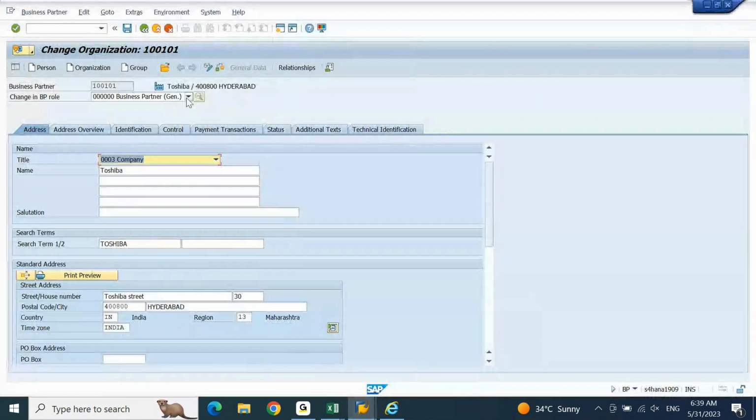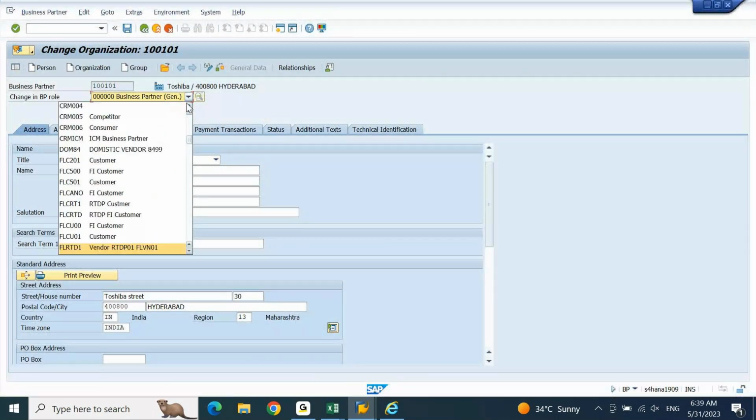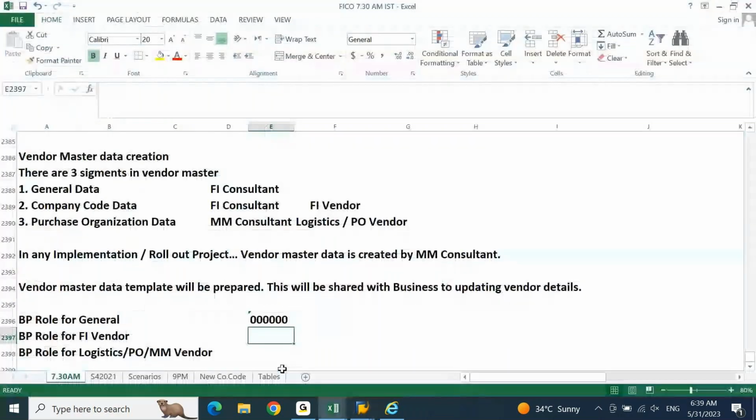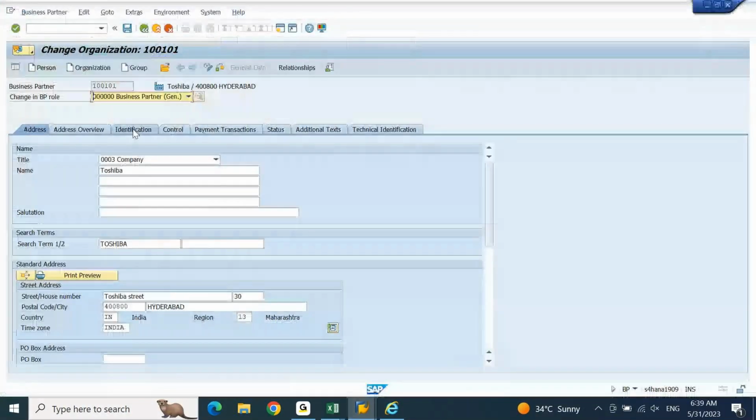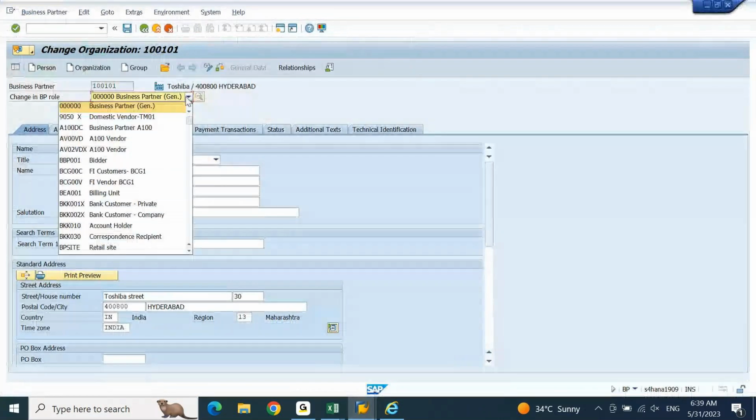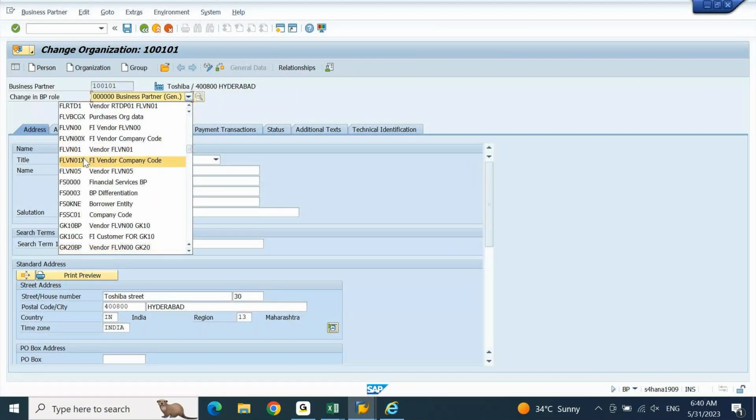Now your role starts from F. Go to F series. FLVN00 is your FI vendor. Okay, FLVN00 is for FI vendor. Let me put FLVN00 here. And for logistics, we are going to use FLVN01. FLVN01, this is another vendor. This is used for logistics vendor or PO vendor.